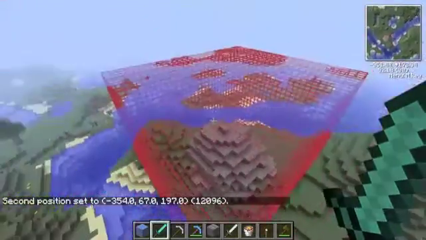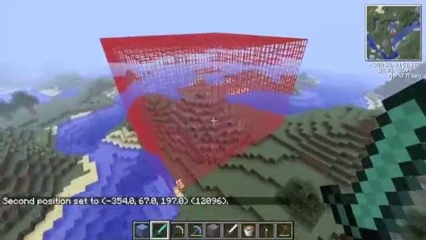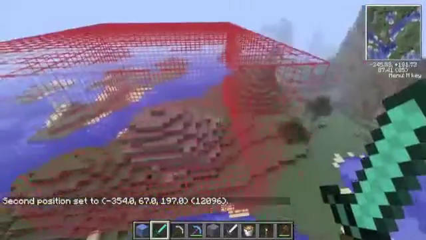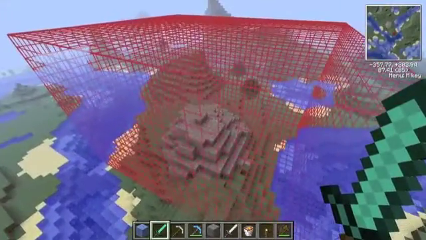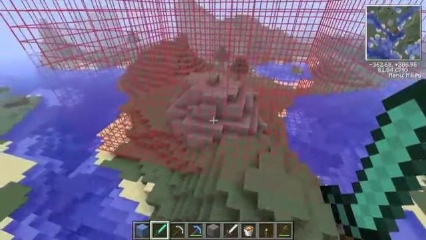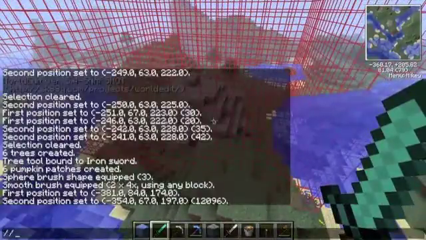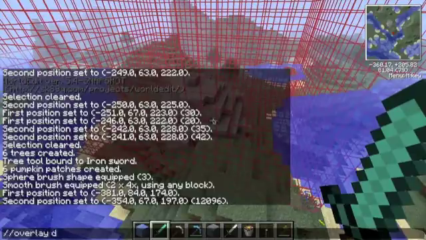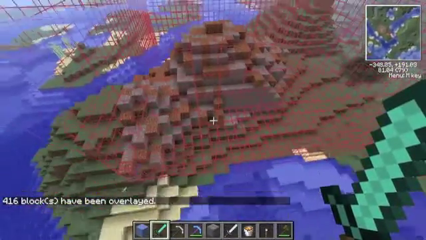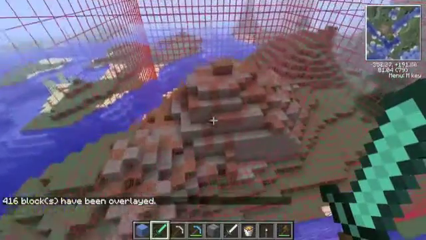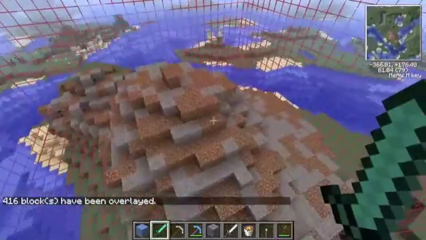As you can see, there's a selection, and with my mod, you can see the selection. I will include a link in the description to that mod if you want to use that. So now I can use the overlay command. I can say overlay dirt, stone. And that, as you can see, covers everything with dirt and stone.